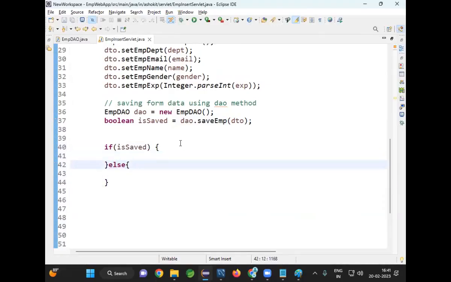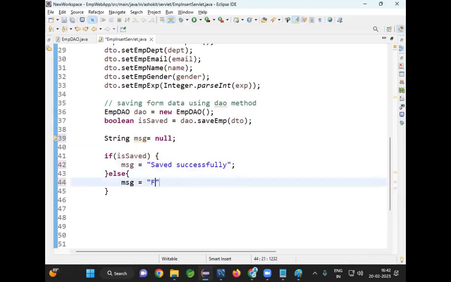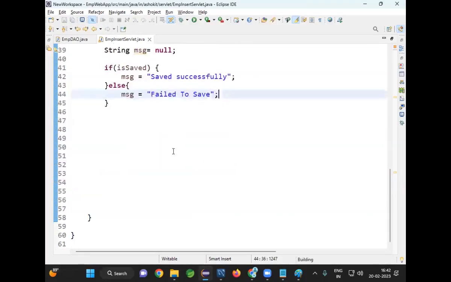If the record is inserted, I want to send a success message. Okay, guys. Now I want to take a message variable. String message is equal to null. Then message is equal to saved successfully. Else message is equal to failed to save. Now I got the message.